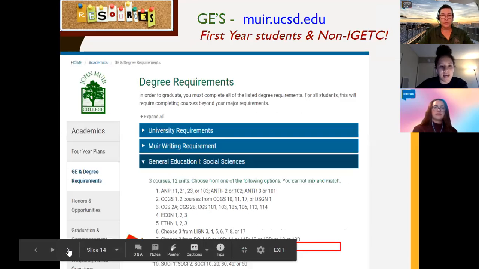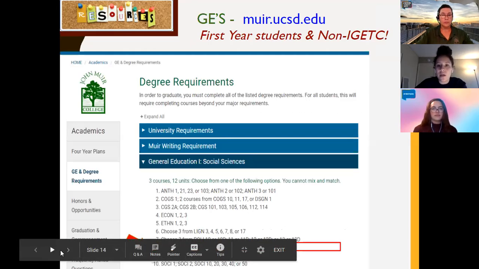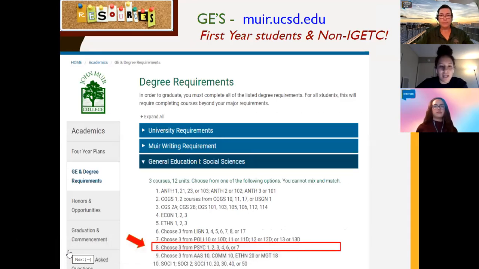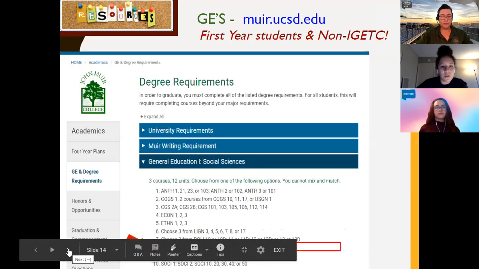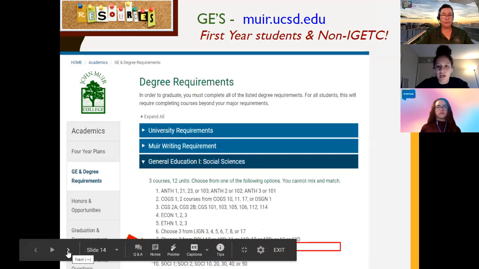And moving on to the next slide here, we have information for first-year students and non-IGETC students. So this is where you'll be able to view all university requirements as well as your writing requirements and, of course, all of the GEs. I know sometimes it could be tricky navigating GEs because of the whole sequence requirement, but just know that 3 courses complete a sequence, and that's how it is for all of the specific GE topics for Muir. Also keep in mind that for all of these different options listed here, they may not be offered every single quarter, but these are the options available to you in order to complete that specific GE requirement.